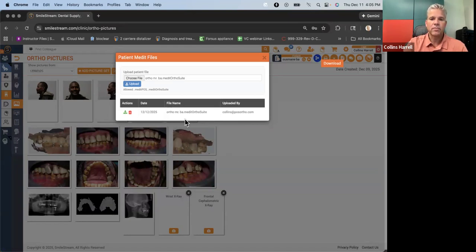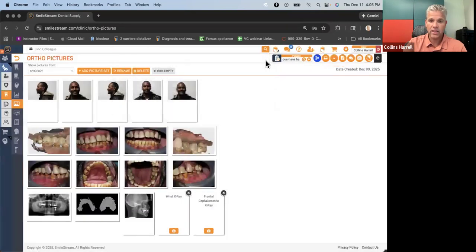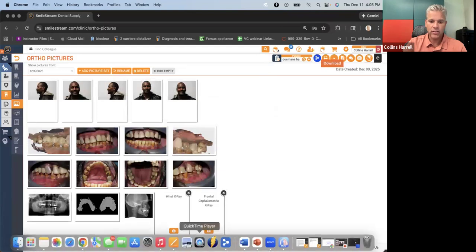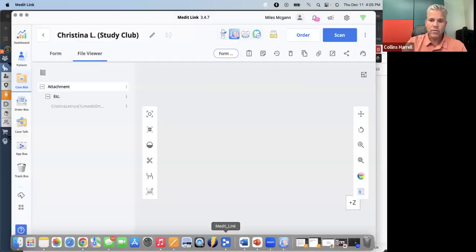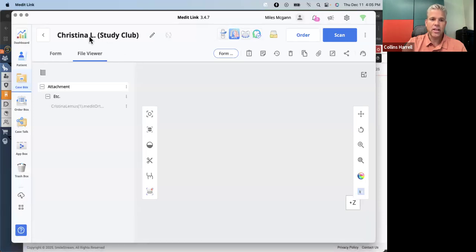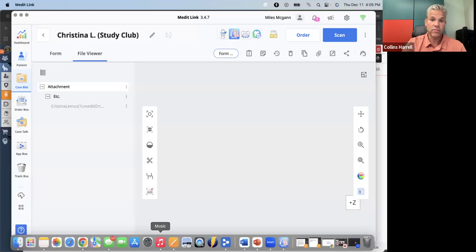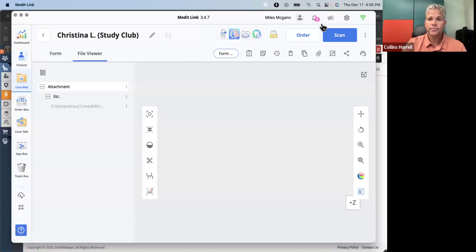So that's something that we didn't have before, the ability to attach these files to a case. But you did it the right way. So thank you for sending that to me. Then once I was in MeditLink, all I did is under our study club, I created a case for this patient, and then I used the paperclip to attach the file you sent me, which I downloaded out of SmileStream using that same feature.